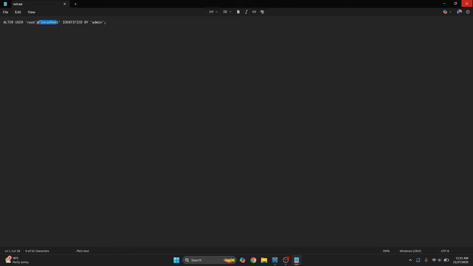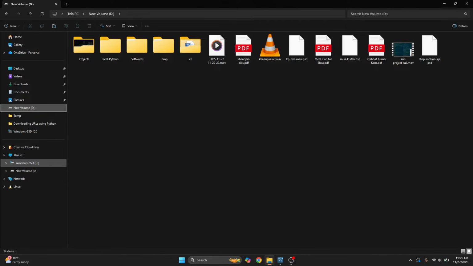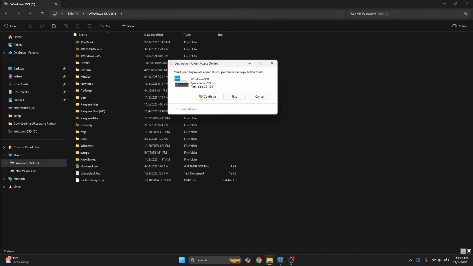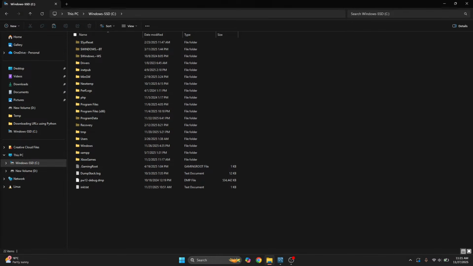Once you have your init.txt file ready, just copy it and open your Explorer, move it to your C drive. Now this move is not completely mandatory. I'm just moving it here because the path is easier, because this is just inside C drive, right? Okay, now once you've done this, go back to your MySQL data directory.